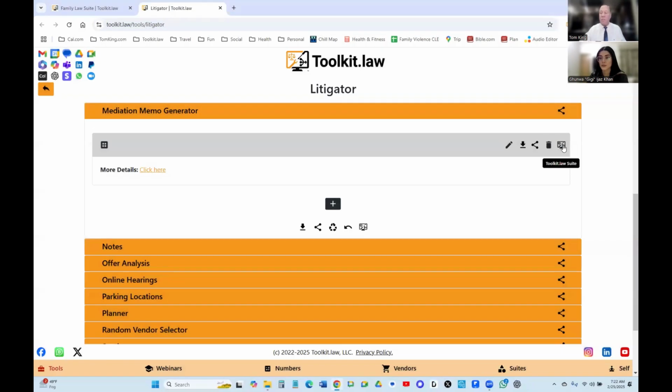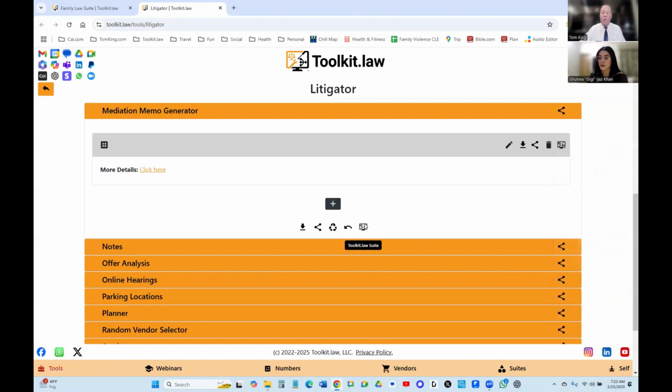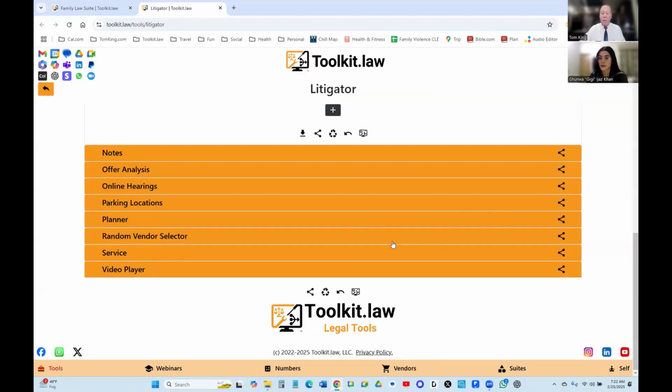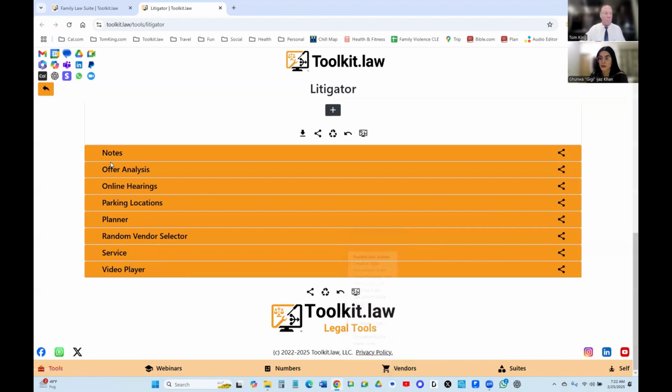And I should have pointed this out. Whenever you're anywhere in Toolkit.law, you can easily access either all the components of the suite that you're in, or, if you're at the bottom of the page, you can access any of our 12 plus productivity suites from the bottom. Okay.